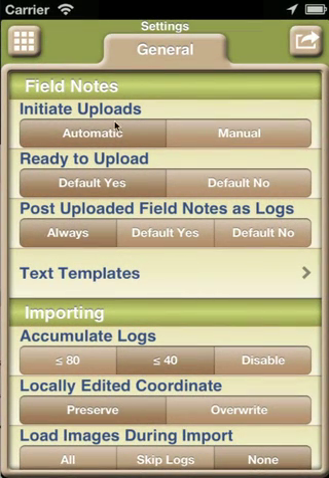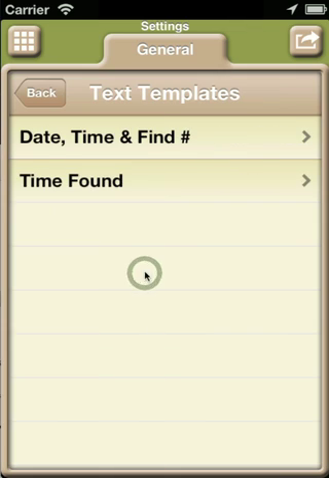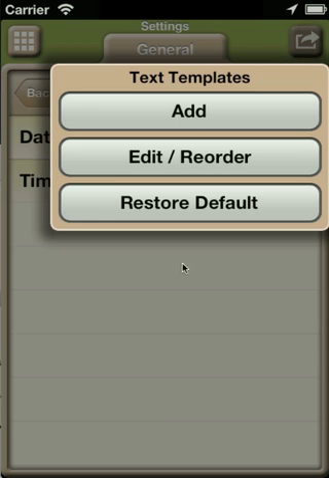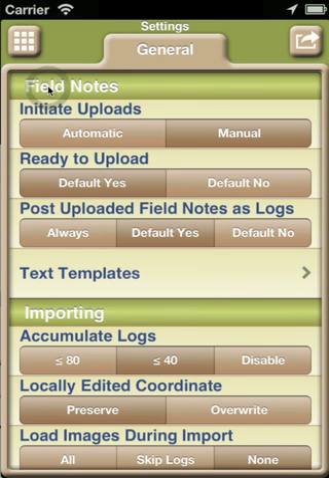In the field notes section, the first option indicates whether you want uploads to occur immediately when ready, or wait until you initiate the upload. I'll set it to manual. The second option allows you to set the initial value for the Ready to Upload. This next one is for advanced users. Those of you who like to upload a field note to geocaching.com and then use a web browser to edit your field note before posting it as a log will like this option. Most users will leave this setting as always, but I'll change it to default yes, so we can see how it changes the field note editing process. Finally, this last option is where you can create your own text templates to fill in common log entries.